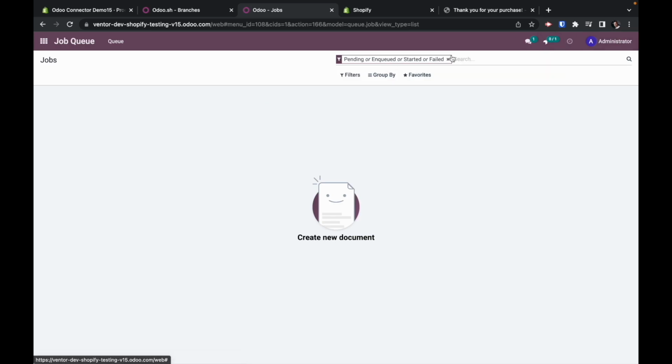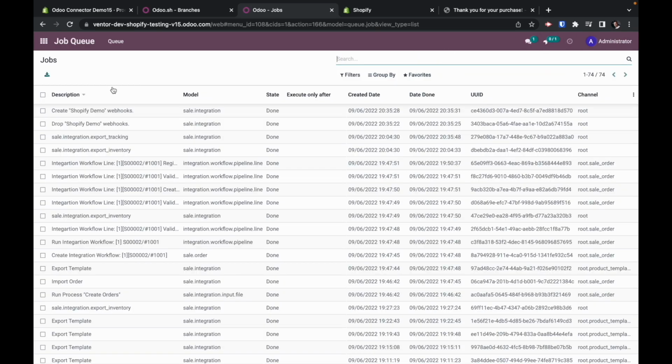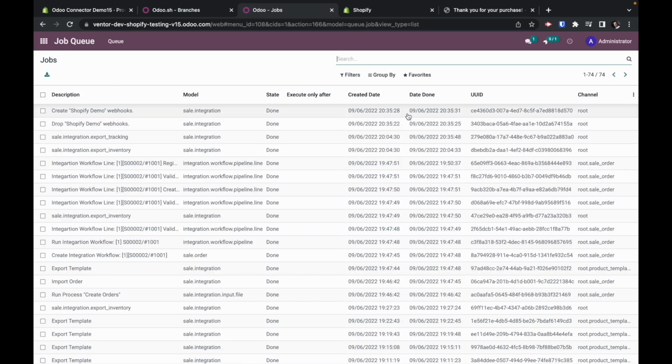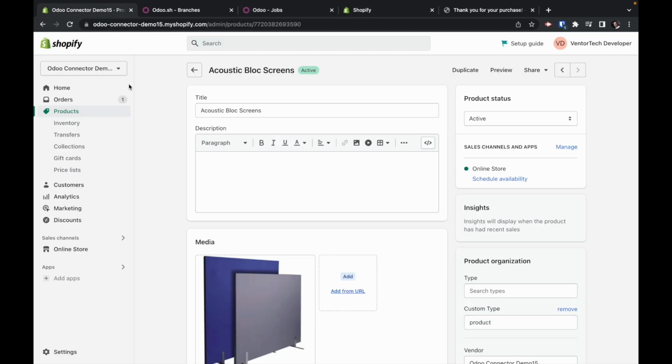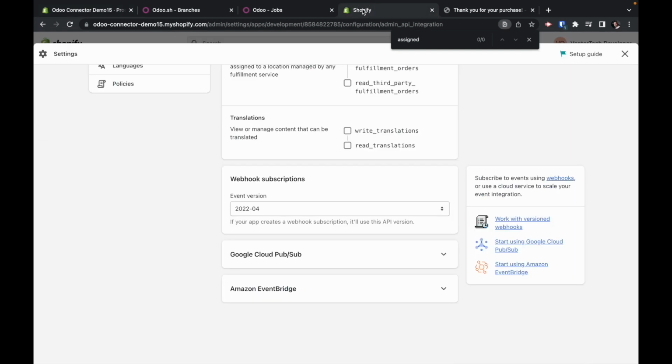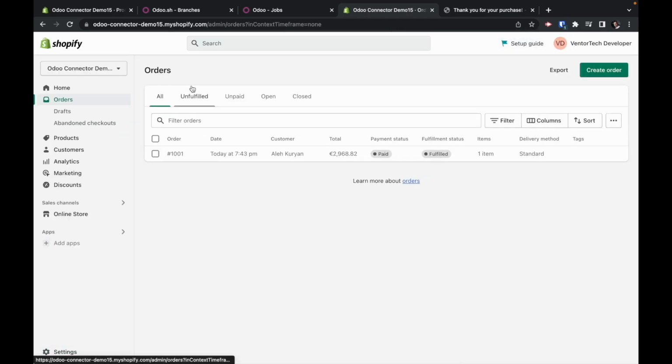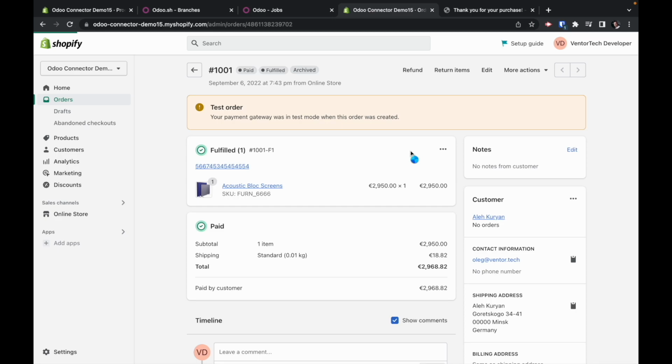Okay, so we go to Successful integration, export tracking job successfully finished. Let's go to Shopify. And you see that the status is fulfilled, and you see the tracking number is now added.